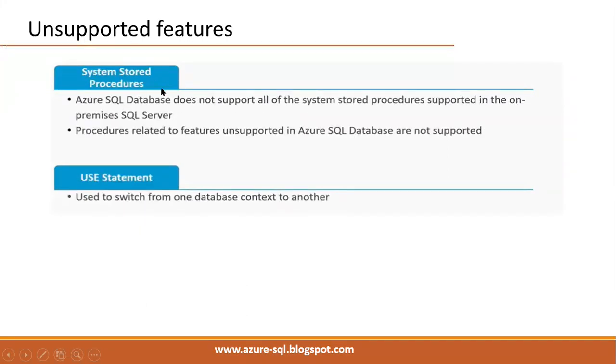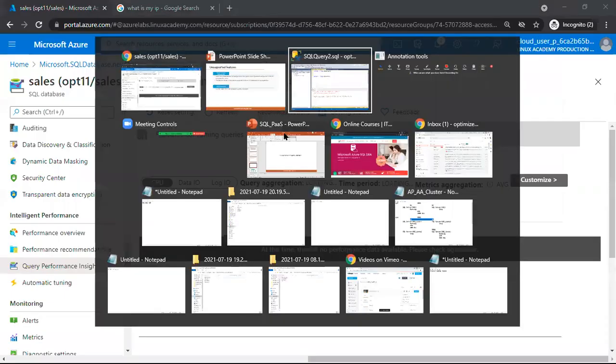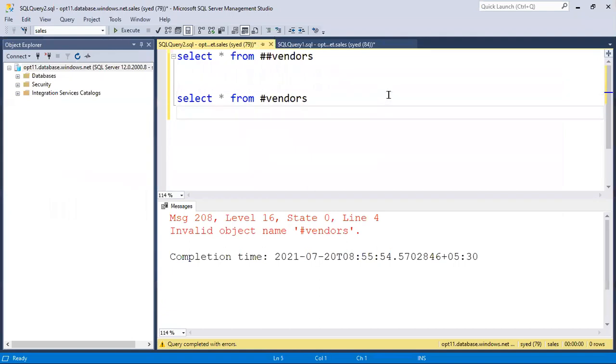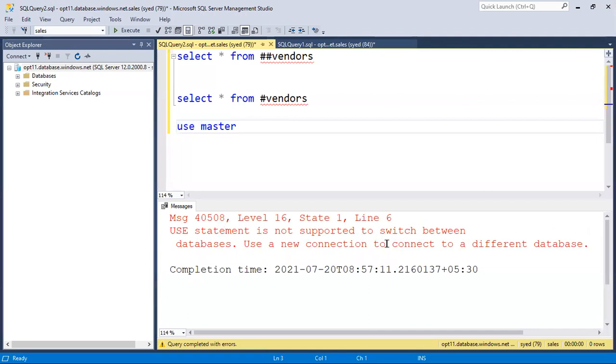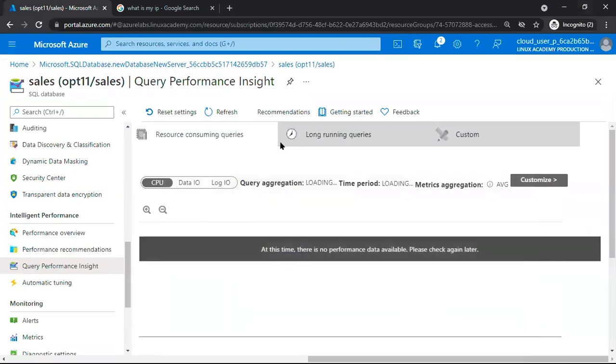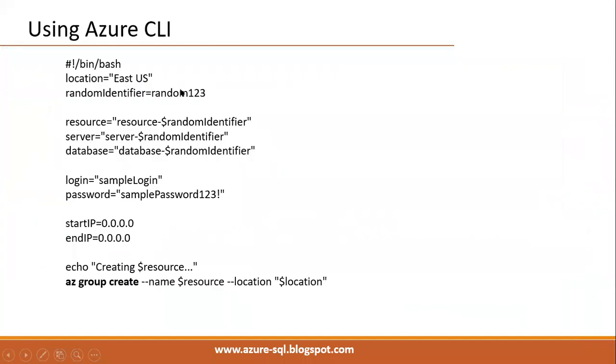System stored procedure means only system procedures related to the database service are supported. The use statement is not supported. Generally, to switch between databases we use the use statement. Right now I am in the sales database. If I want to go with use master and try to enter into master, it is not supported here. Why? Because it is a DB level service only. That's why it is not supported. It is saying very clearly.